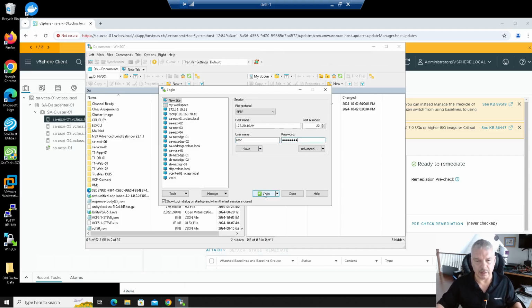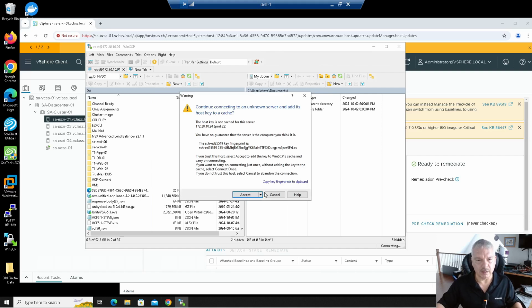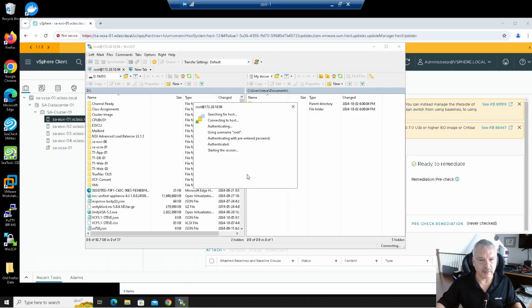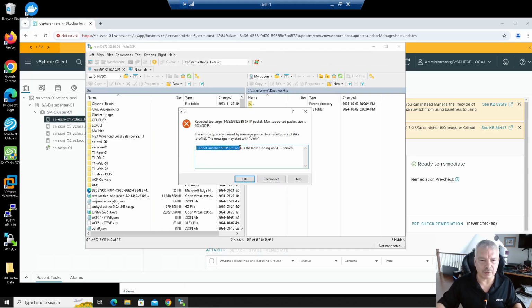Great, and I'm going to log in. It says there's the thumbprint. Yeah, that's the thumbprint. I'll continue. And it says, cannot initialize, the host is not running secure FTP server. You might get this message, okay? And I kind of struggled with this one for a little bit.